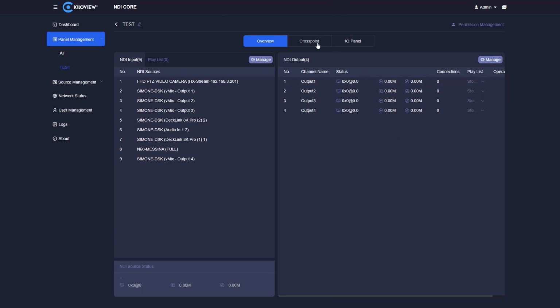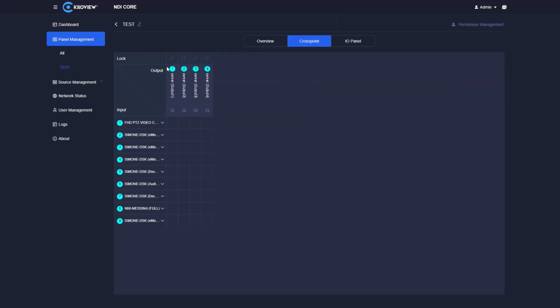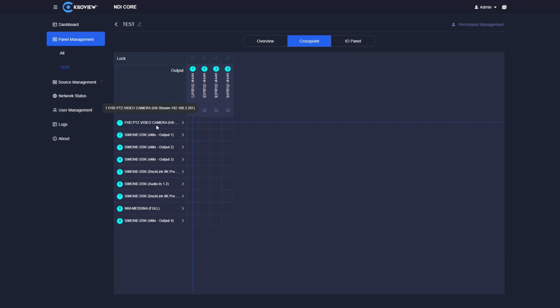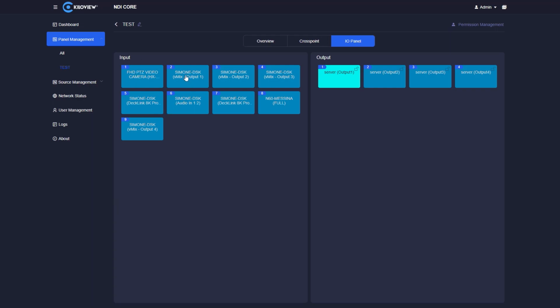Here, if we move in the crosspoint, you will see it being populated with both inputs on the left and outputs on the top. If you click the arrow here, you will see the expanded name of the sources and the outputs. On the I/O panel, we will have another visualization of the same crosspoint matrix.